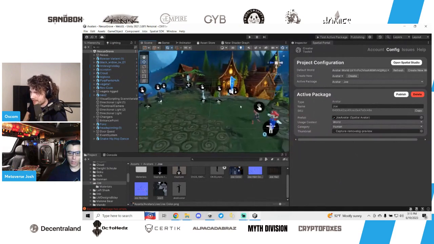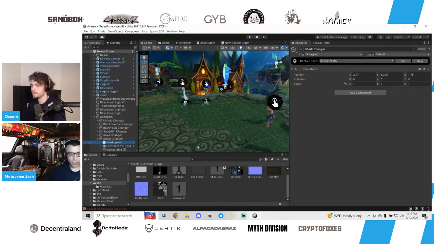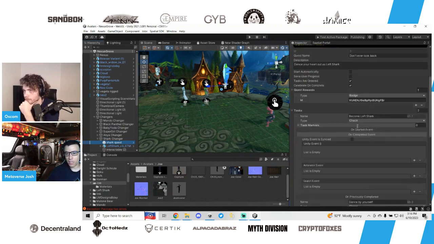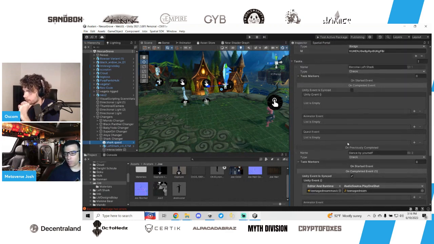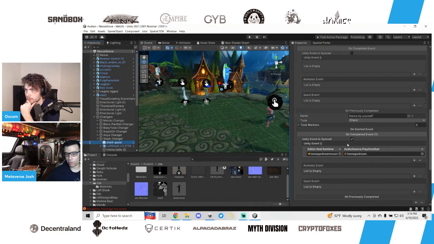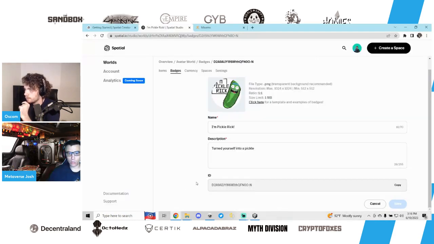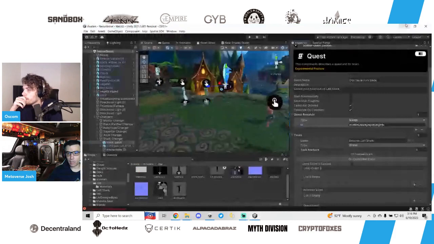But one of the quests I had was this one on the shark. When you talk to the shark, it would award you with a badge. So this is just an example of a simple quest. I made this quest where you simply come in here and it's looking for an emote, I think, where you dance with this shark. And when you complete the quest, I've chosen type badge, and then here's the ID. If you come back to the Spatial Studio, you can see that there's an ID for a badge. In this case, it was this one. So it's the same ID here and here.